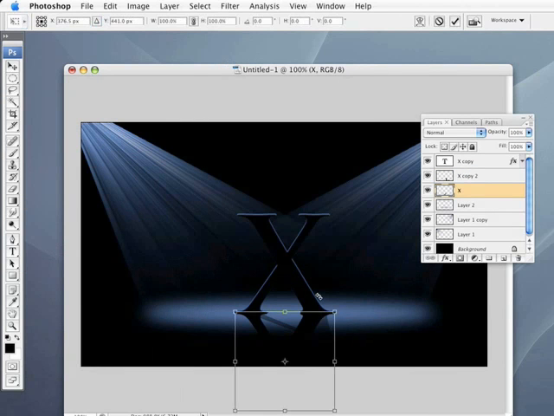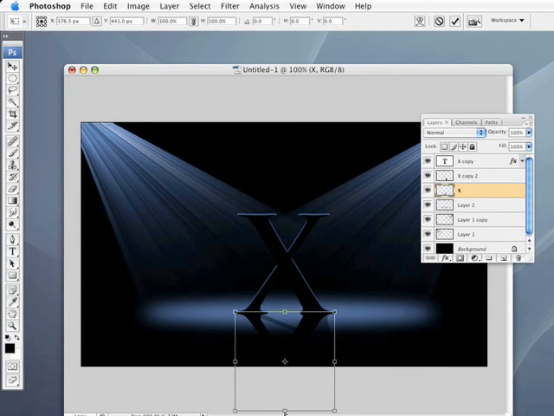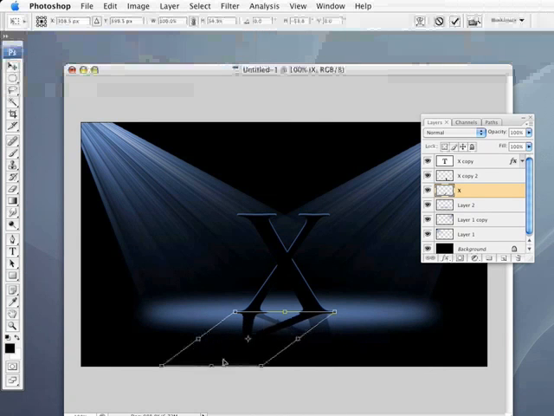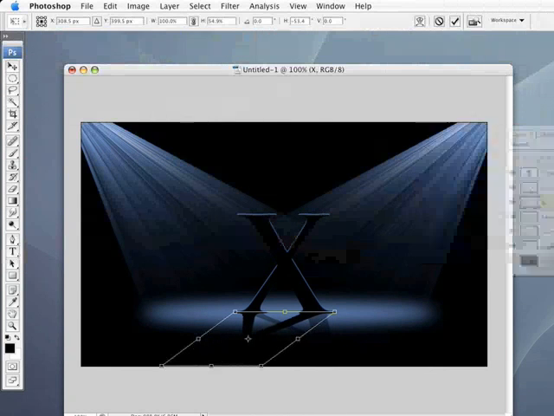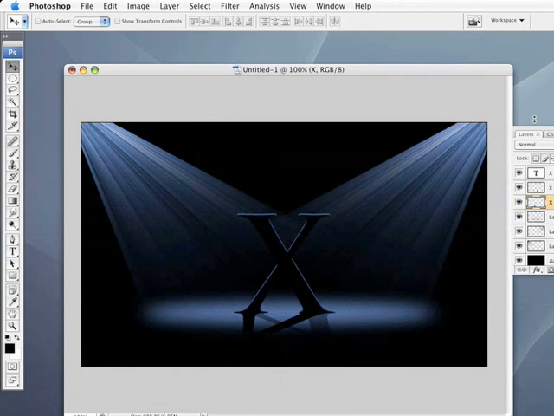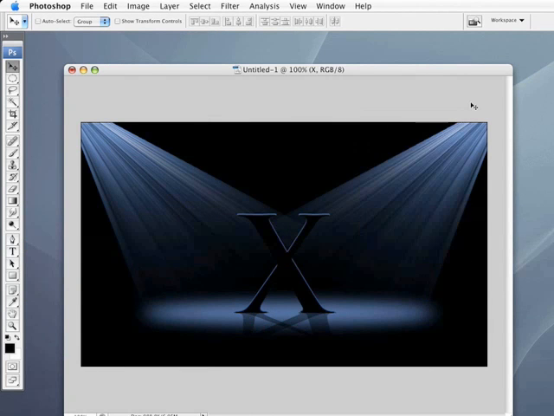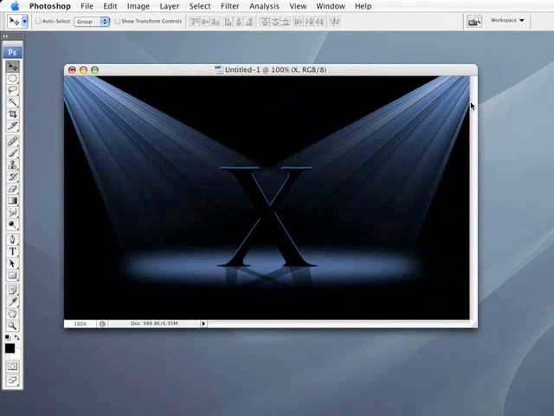And let's do the exact same thing to the other side. It's Command or Control T, control or right click directly on the object, distort. And let's skew that over until these lines line up with the light there. Seems to look pretty good. Press Enter, and change that opacity to 50%. And that pretty much does it.